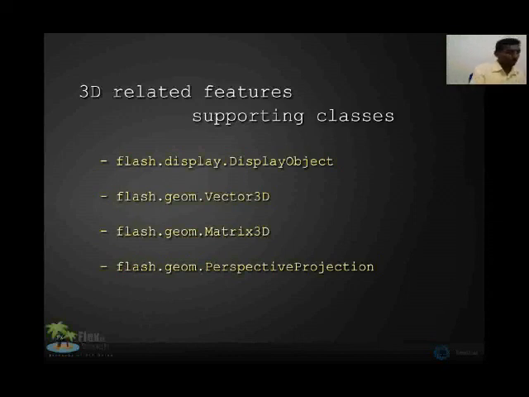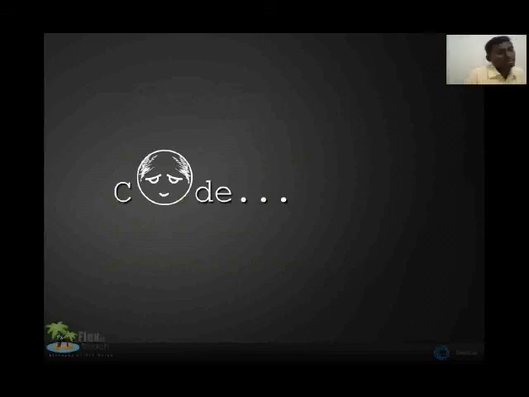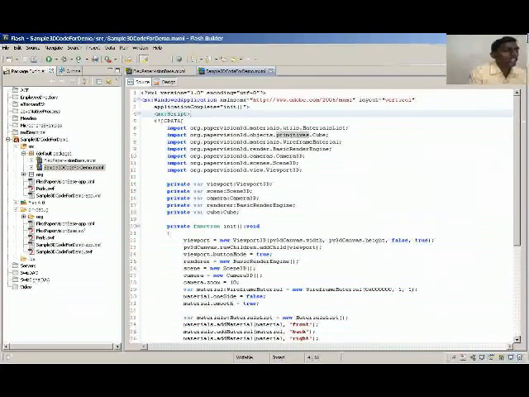Okay, now the boring stuff, the coding part. Okay, now we are going to the coding part. I won't take much time to explain this type of code. I'll just tell you what's happening in the code.